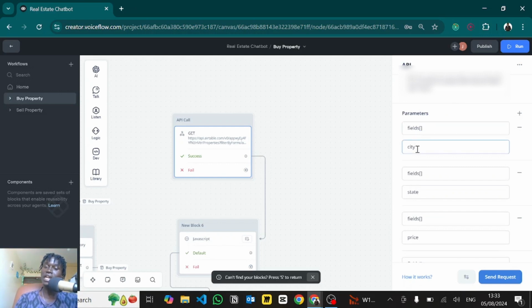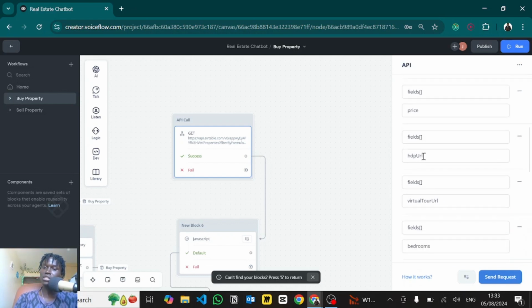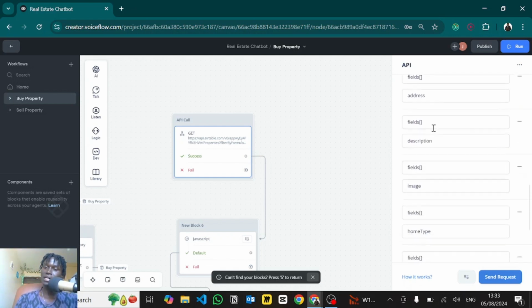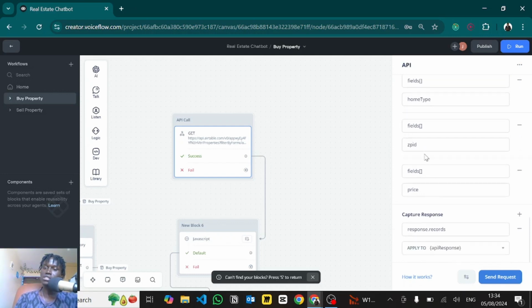Then the specific name of that specific field. So here you have it as city. We need the state. We also need the price. We also need the specific HTTP URL. Then the virtual tour URL to display the YouTube video, the bedrooms, the bathrooms, the address, the description, the image, home type, the ZP ID, and the price. Okay, so these are the details we'll need.